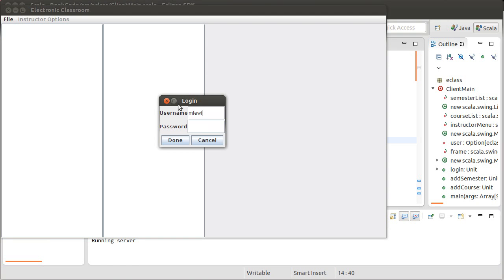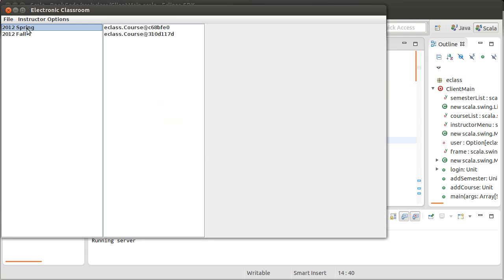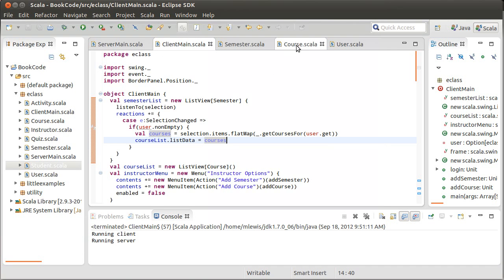Log in. Lewis, super user, click the spring, click the fall, spring, fall, hold down control, click both. Wow, it all works except the courses still look really ugly. At least because they have that unique identifier, you can tell that these two are different. Once we clean this up, you won't be able to tell that.